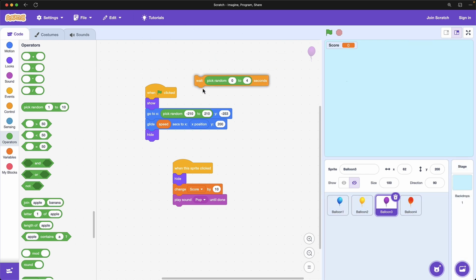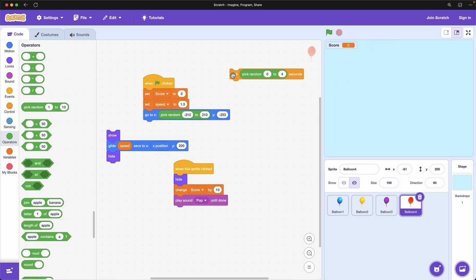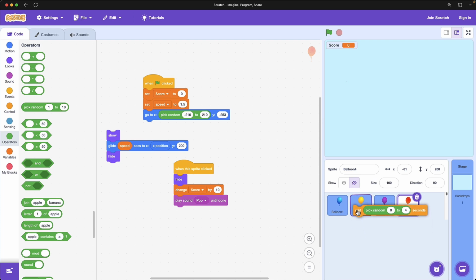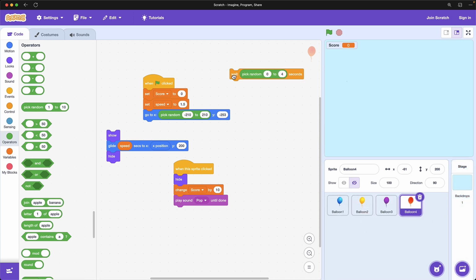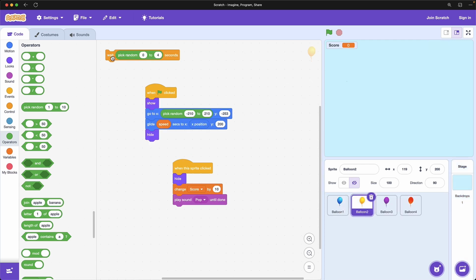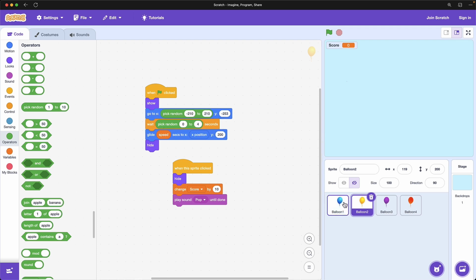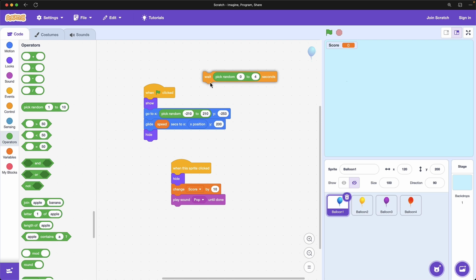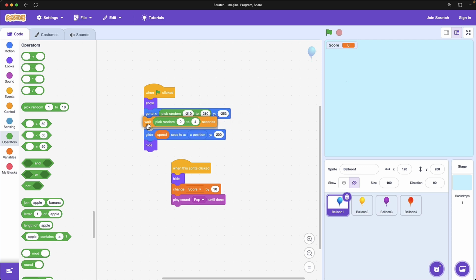And now we can just put it here right before the glide, and then back to the red balloon. And then we can also drag it to the second sprite, drop it, and also to the first sprite. And now we need to place it at the right position. So right before glide, we wait for a random number of seconds. The same for the blue balloon here. Right before glide, we wait for a random number of seconds.